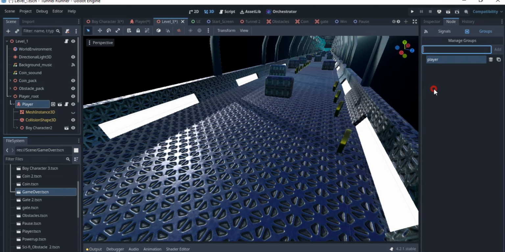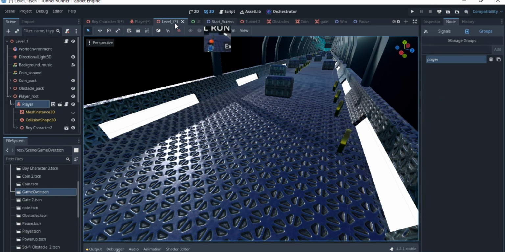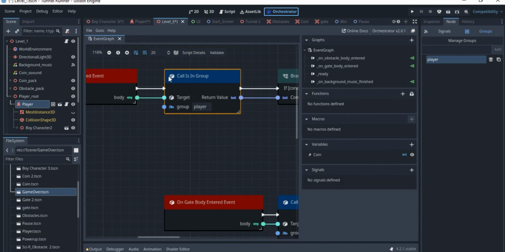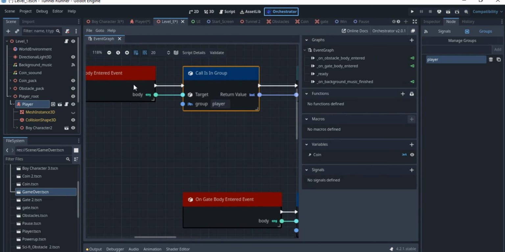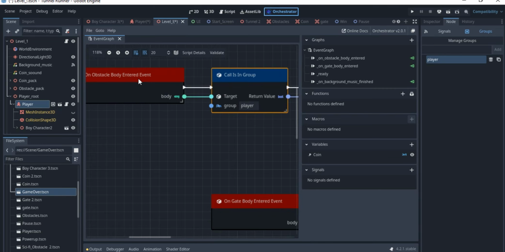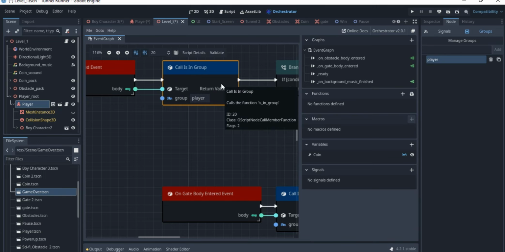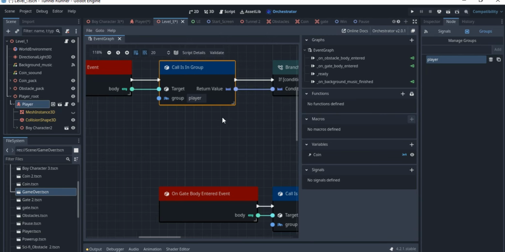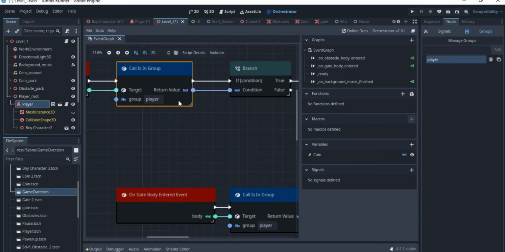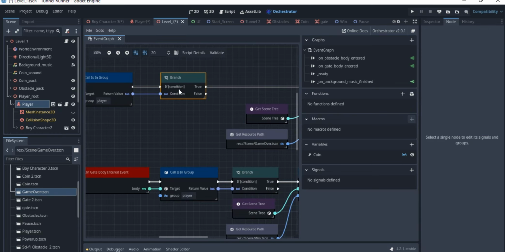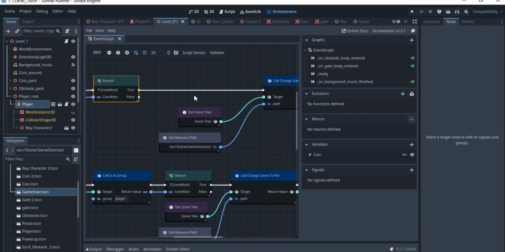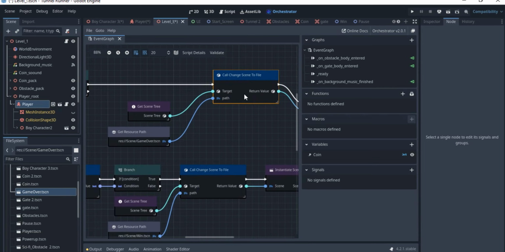Okay, so that means that that particular node is added to this particular group, so that it can be detected anywhere. Whenever it's colliding with any object, when body entered and the group is player, that particular object is colliding with actually the player. If it's another thing, it does not observe it. It doesn't do anything. But once it's player, that's the condition it's going to be checking, and then it's going to change the scene.